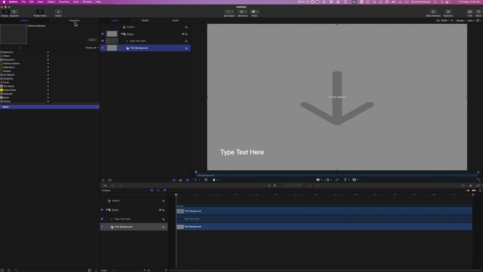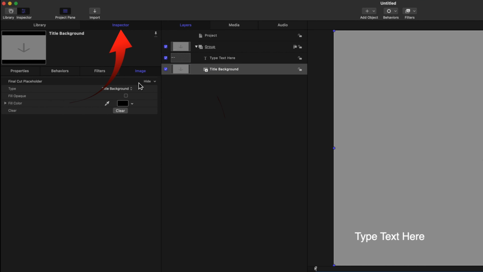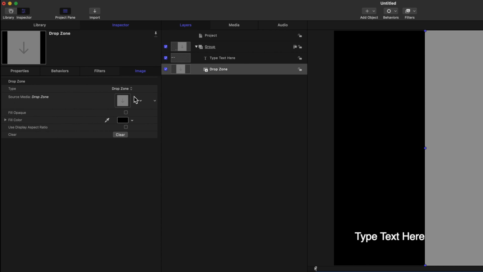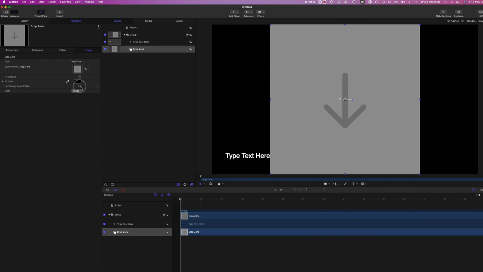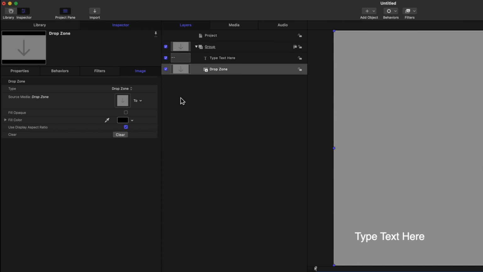However, if you'd like to have the drop zone option, you can select that in the inspector under the Image tab. Highlight the drop zone, open the inspector and select the Image tab. Change type to drop zone. Tick the Use Display Aspect Ratio to fill the screen, otherwise your drop zone will be square. If you want to hide the drop zone from view while you're working on the title, untick the drop zone.